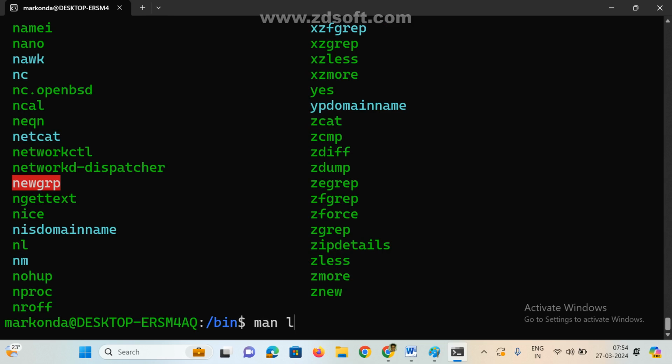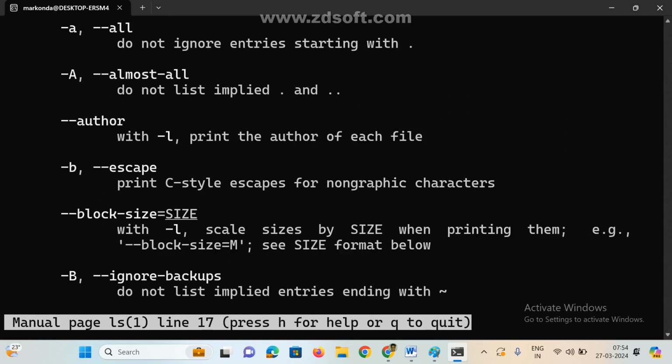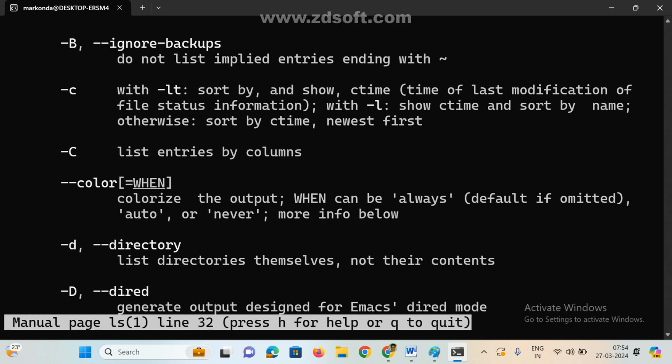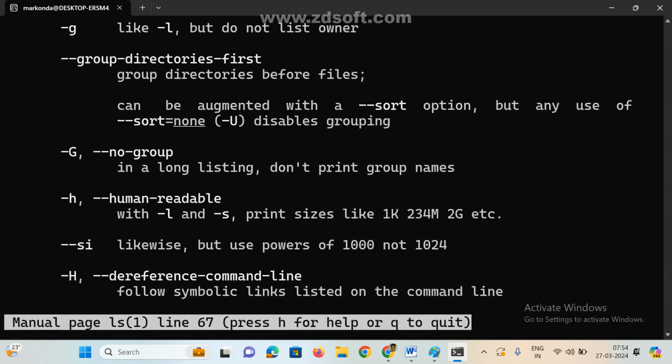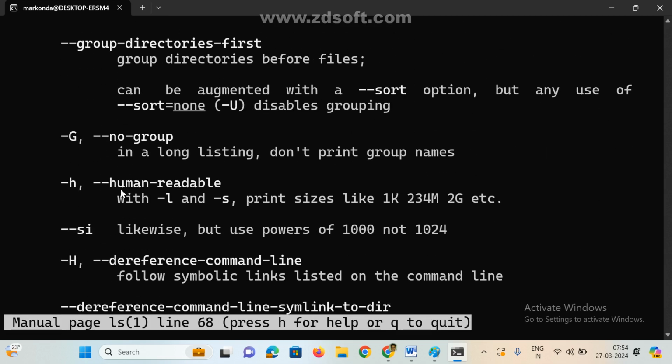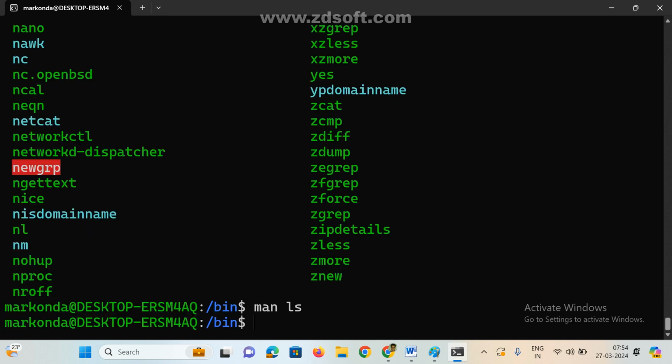Now man space ls. Now if you go here, small h, right? Every argument is available here. Whatever you want, we can understand. This is the full information. See here, human readable, and with hyphen l and hyphen s, print size like 1 KB. Whatever you want, we can use it. Now I'm giving hyphen l and hyphen s also.